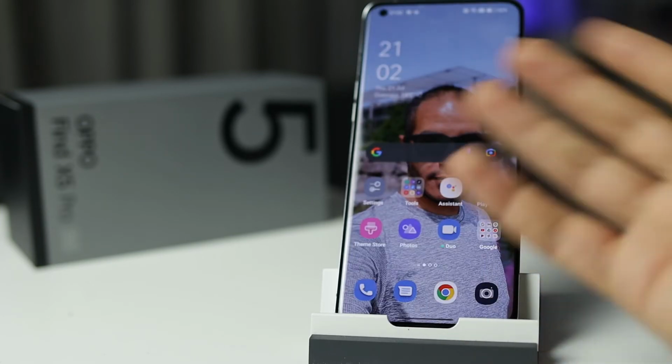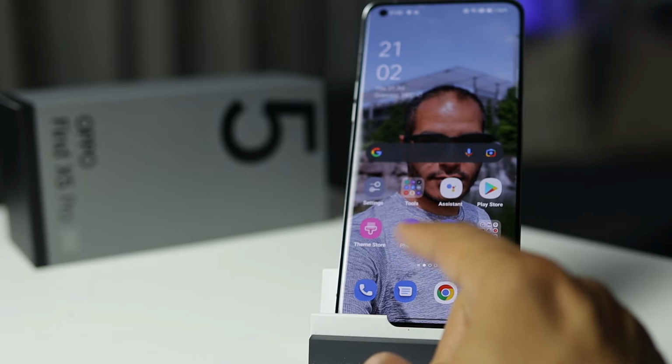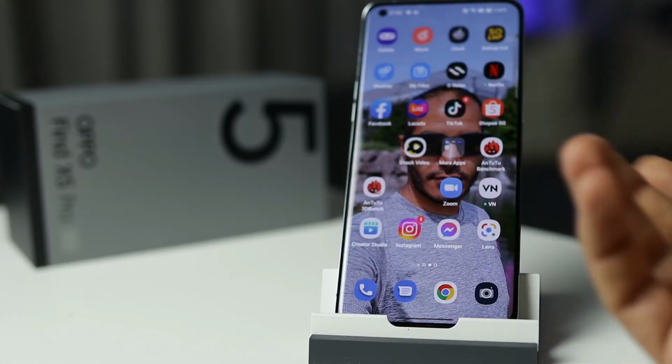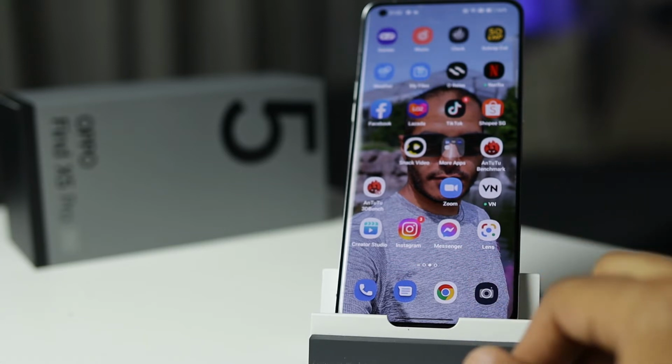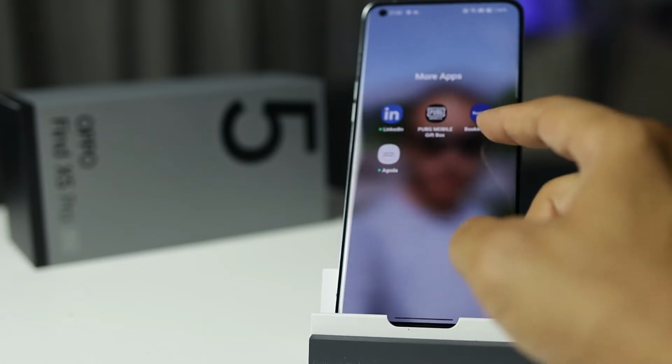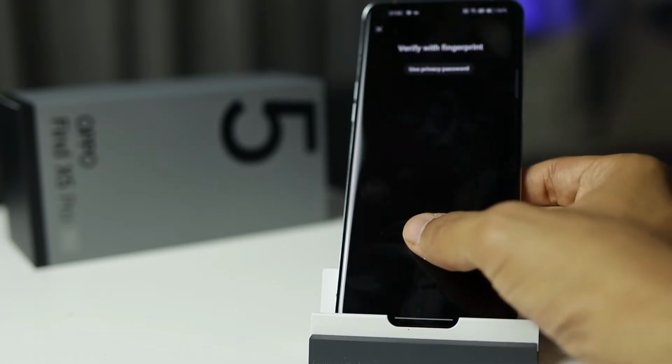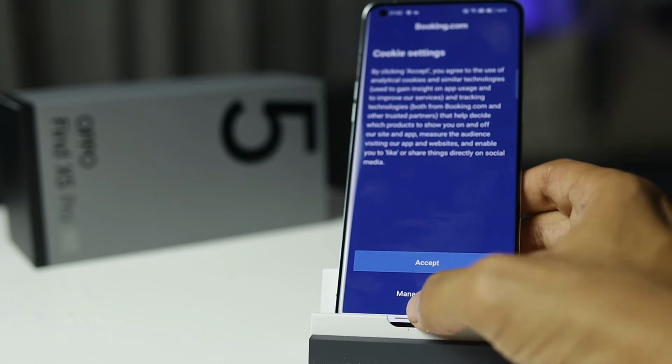The fifth tip is about locking your apps. So you can lock any app in this phone with a fingerprint or face print or a passcode. So for instance, I have already locked the booking.com app. So if I launch it, it will ask me to use my fingerprint, and without it, it won't launch.